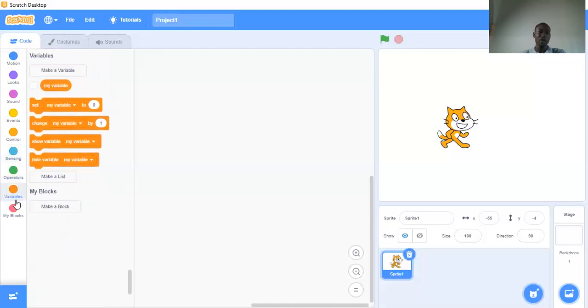And the next one is the variables. Variables are used to perform complex operations. Is that okay?